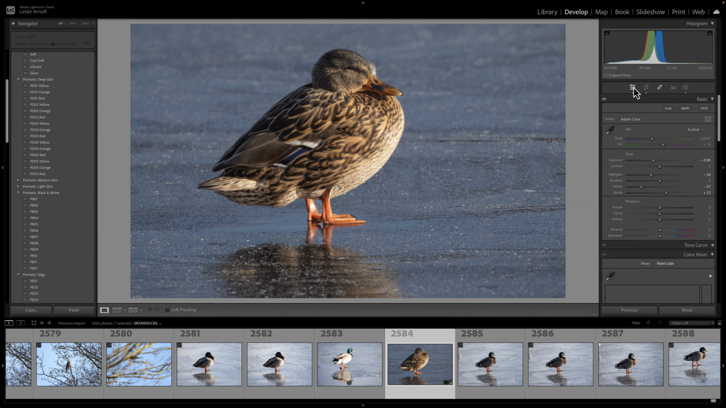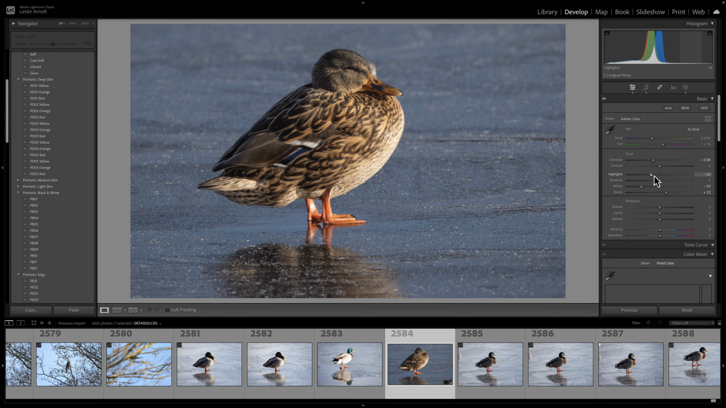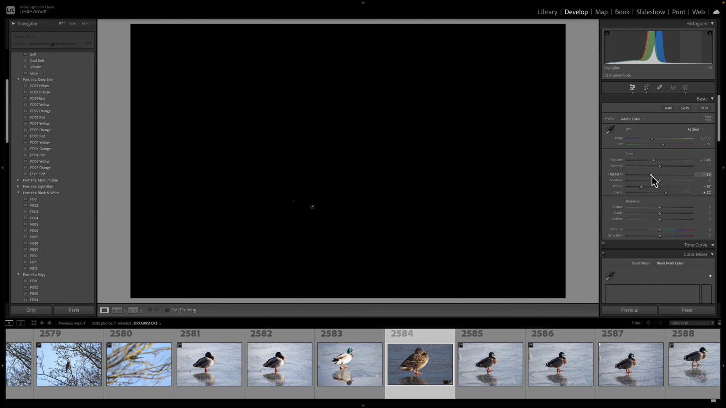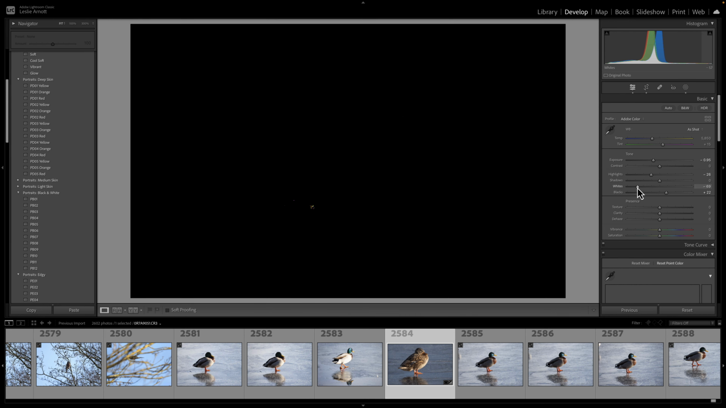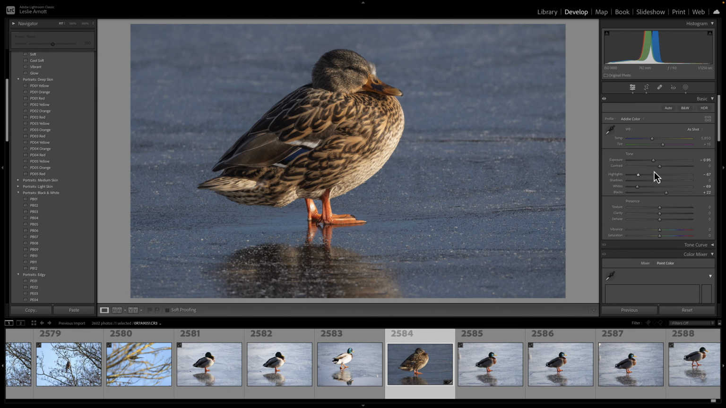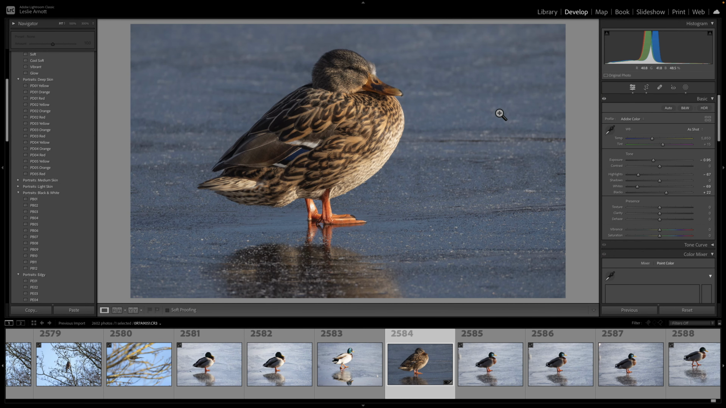Let's just go back, click on there to get rid of that, and then if we go back to our blacks and hold down option, nothing showing there. If we go to the highlights and we click there, there's a little bit there. Let's go to the whites. So I'm going to drag the whites down a bit, drag the highlights down just a tiny bit, and that really, I think, is just about it. So we've now got our perfect exposure on the duck.